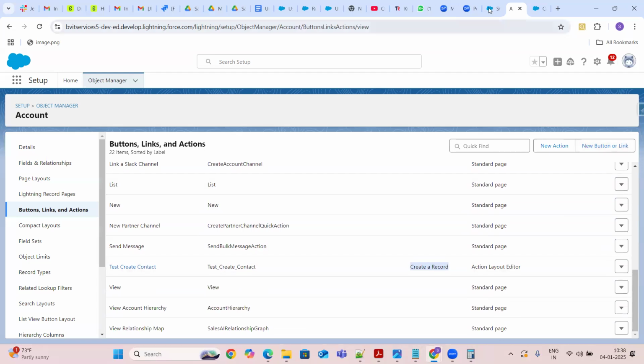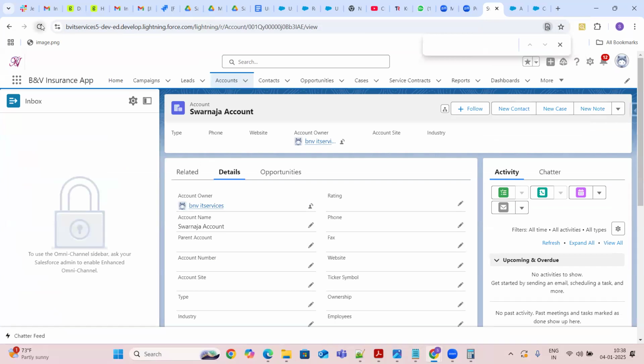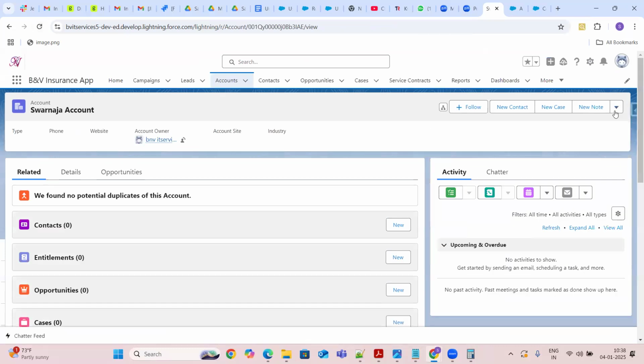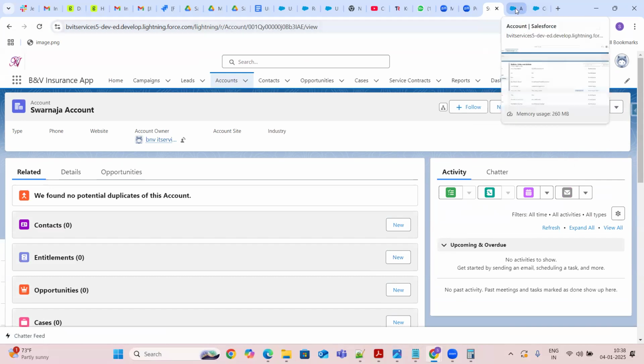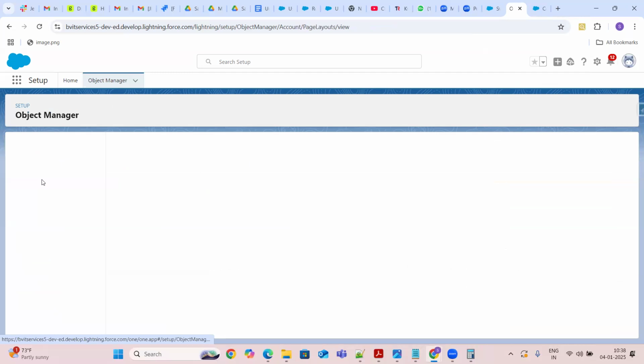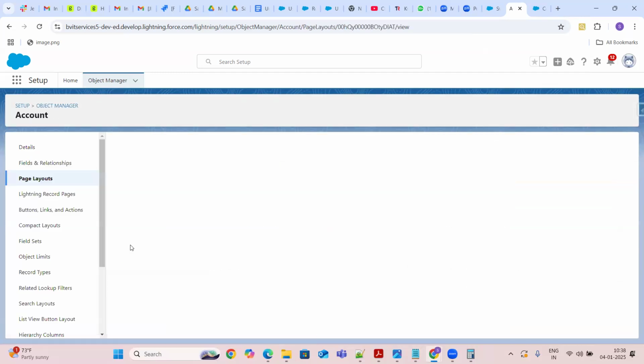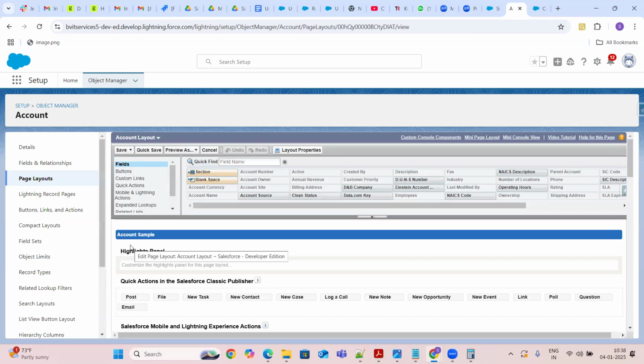Now let me go to the account record and see how this looks. If I refresh the page, I don't see that here, right? I need to add this to my page layout. I have to go to page layouts. I have created the action button, and now I can go to the layout. Currently I am using the account layout.